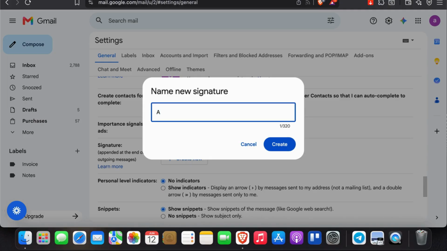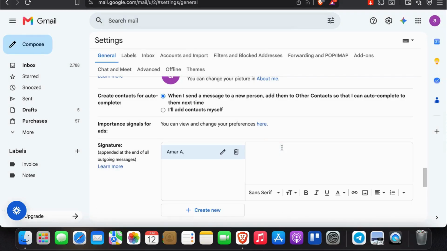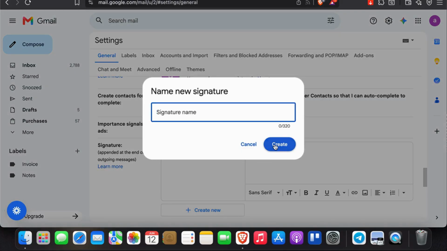Type your text. Let's say my name. And hit Create. Right. So basically, that's it. If you want to create a new one, you can add the name and click the insert image icon to upload your picture or logo if they allow.